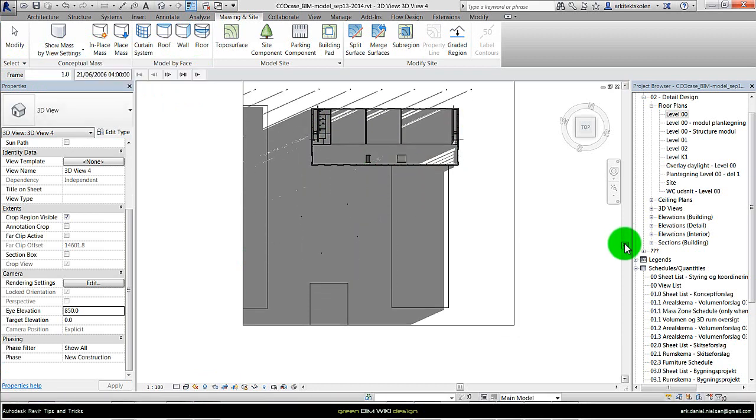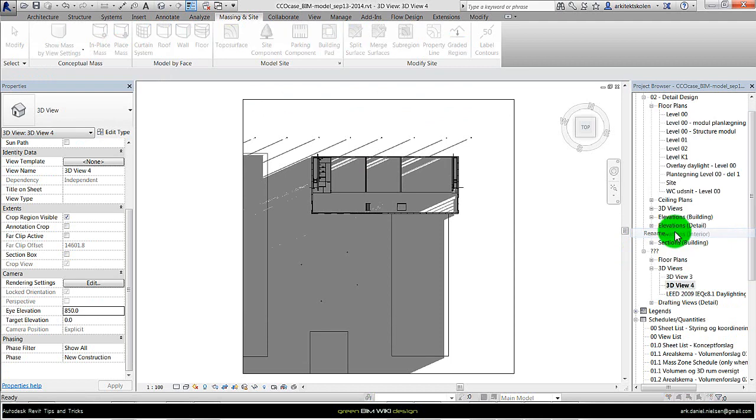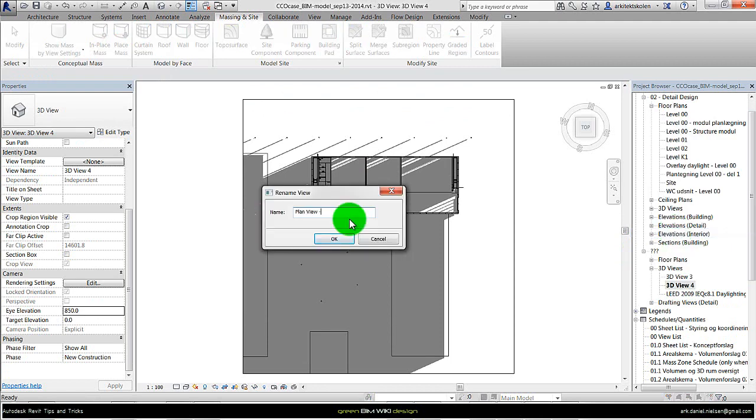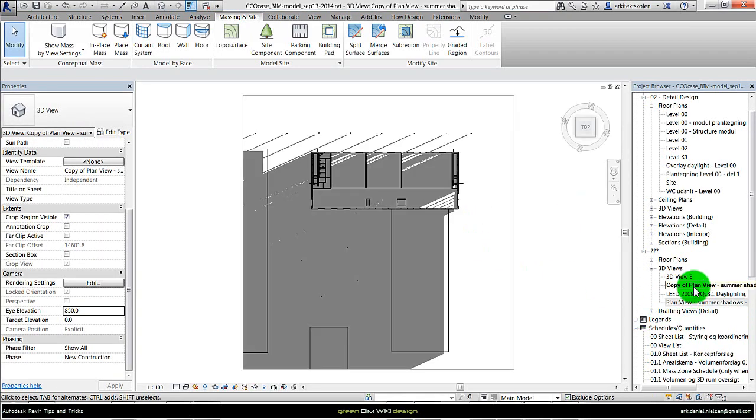Then I can save this view so I know what kind of view it is. At the moment it's just called View 4. I will rename this one to Plan View, Summer Shadows, Level 0. That means that it's the lowest floor in this building. And then I could duplicate it with detailing. It shouldn't be necessary, but just in case.